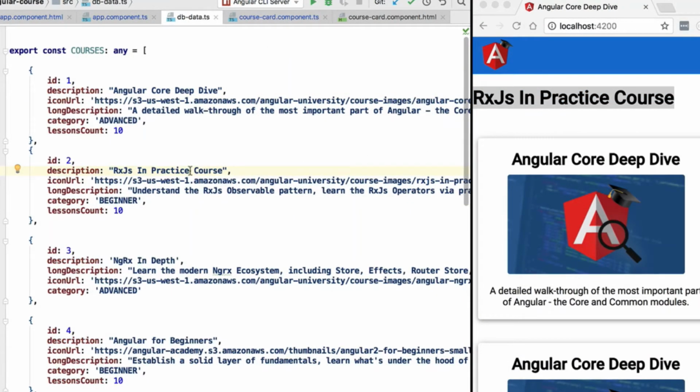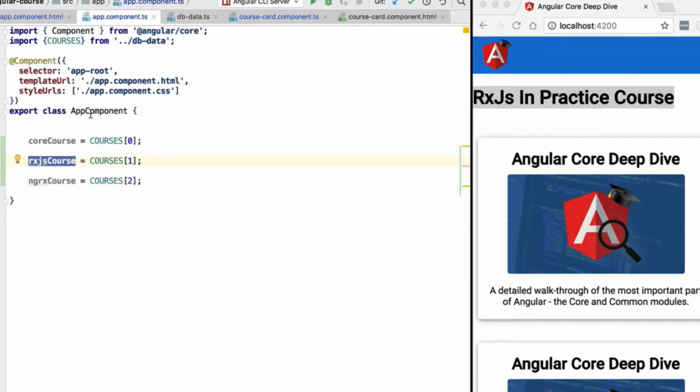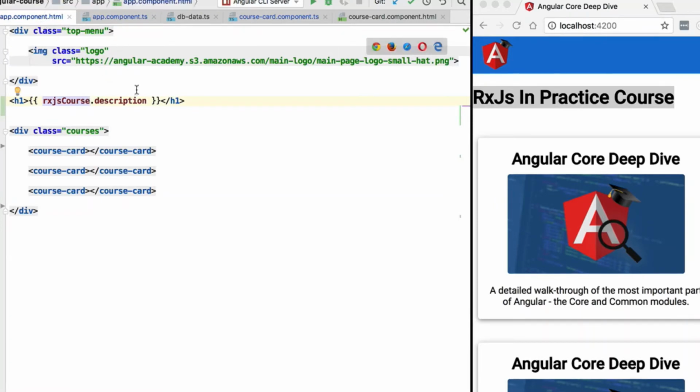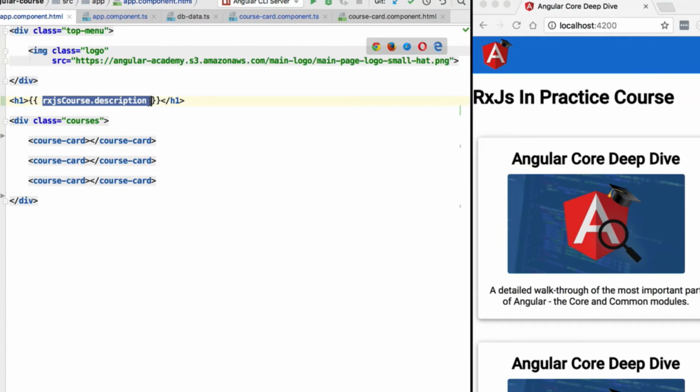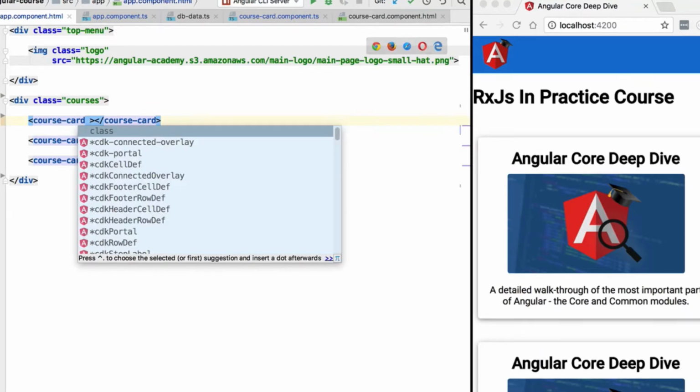So as you can see, in order to be able to use some data in our template, we need to first assign it to a member variable at the level of a component. If we don't do that first, then the data will not be visible at the level of the template. Now, instead of printing out the description of the first course, what we would like to do is to pass the description as an input of the course card component. We would like to do something like this.